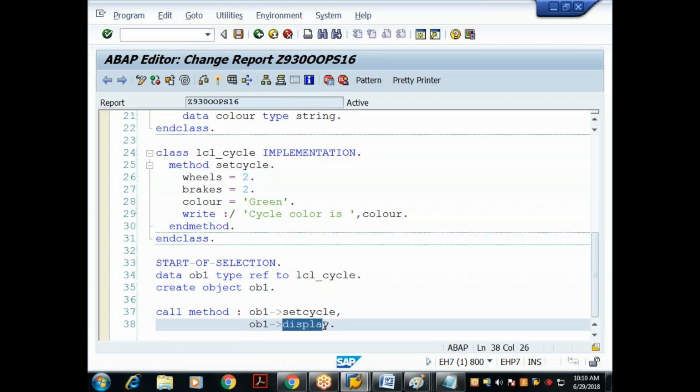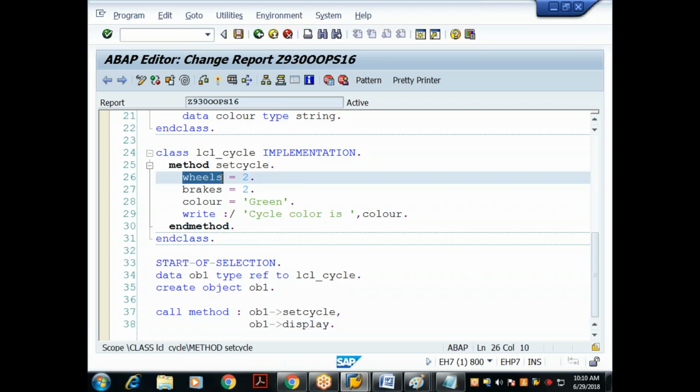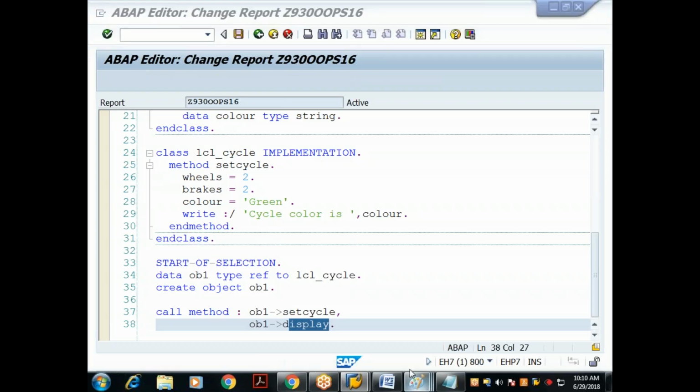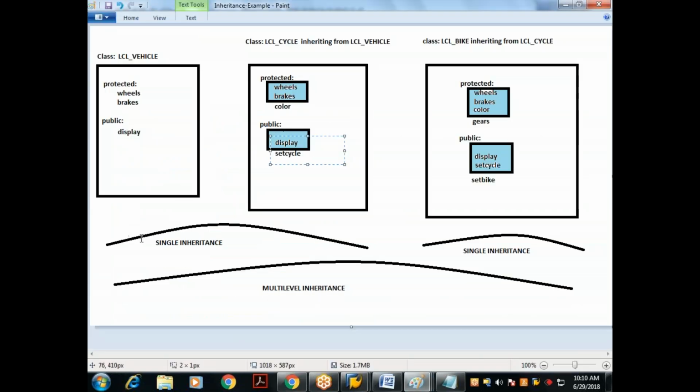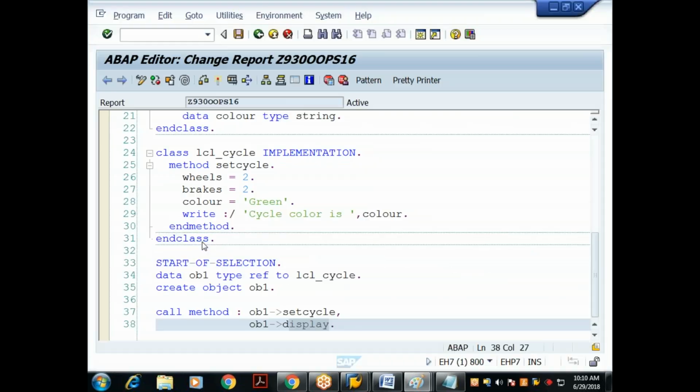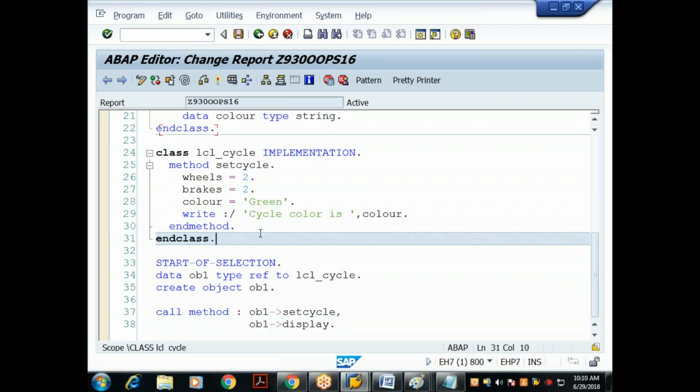Display. Display also belongs to which class? Vehicle class. I am able to call it by using the object of what? Subclass, because it got inherited. So I am reusing what? These three things: wheels, brakes, and what? Display. So if you take these two classes into context, it is nothing but what? Single inheritance. Now within the same class, before I continue, let me take online questions first.